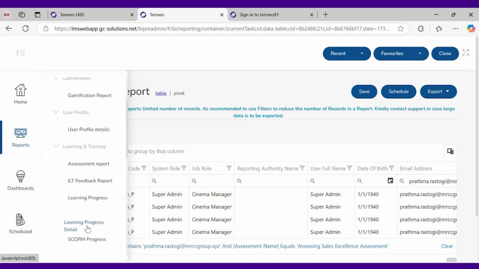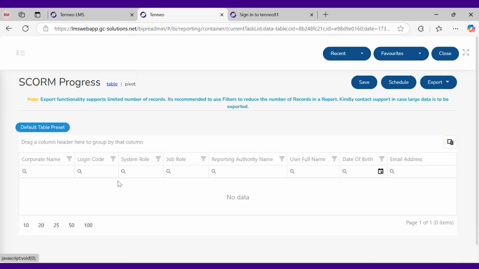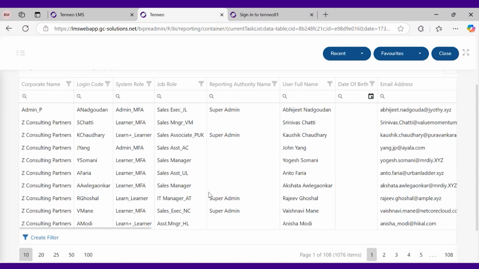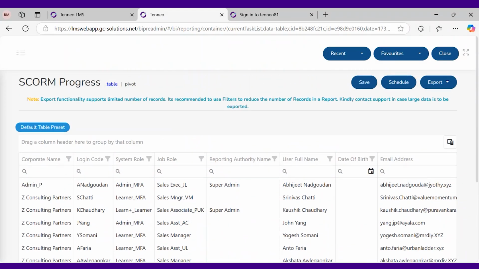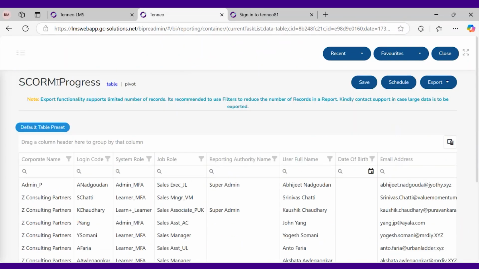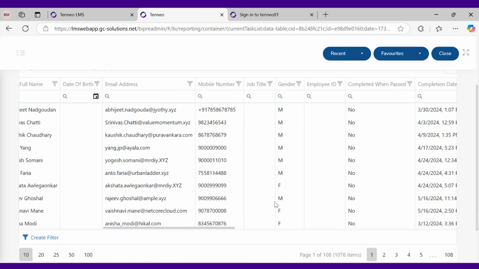And similarly, for the learning management module, we have another report. We call it the SCORM progress report. Whenever you create any SCORM type of content in our LMS, our LMS is compatible with SCORM content also. You can upload SCORM 1.2 and 1.3 content. If you want data only for SCORM related modules, you can come to this SCORM progress report. And the beauty of this SCORM progress report is, let's take that I want to know how much time the user has spent on this particular SCORM content.